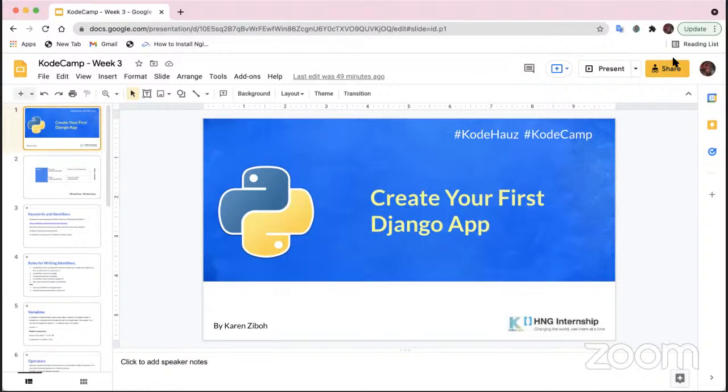So let's look at Django's design pattern. Django uses the MVT design pattern, that's model view template. Some of you might have heard of the MVC pattern, model view controller. But this is quite different from that. Model is still the same as in MVC. Model helps you to define the structure of your database.